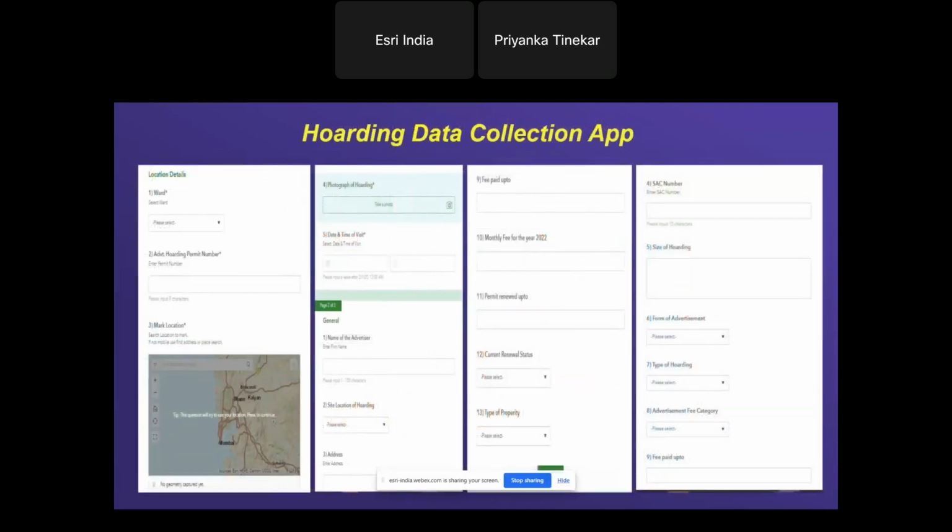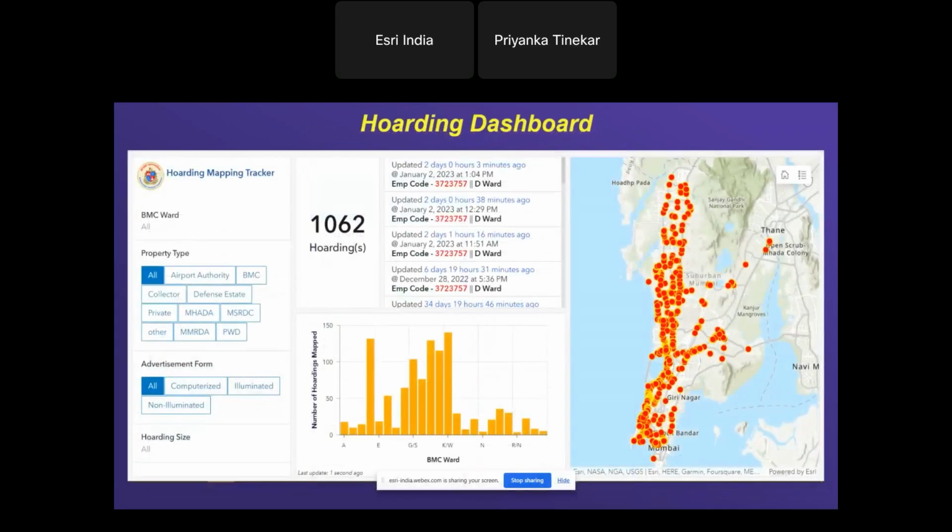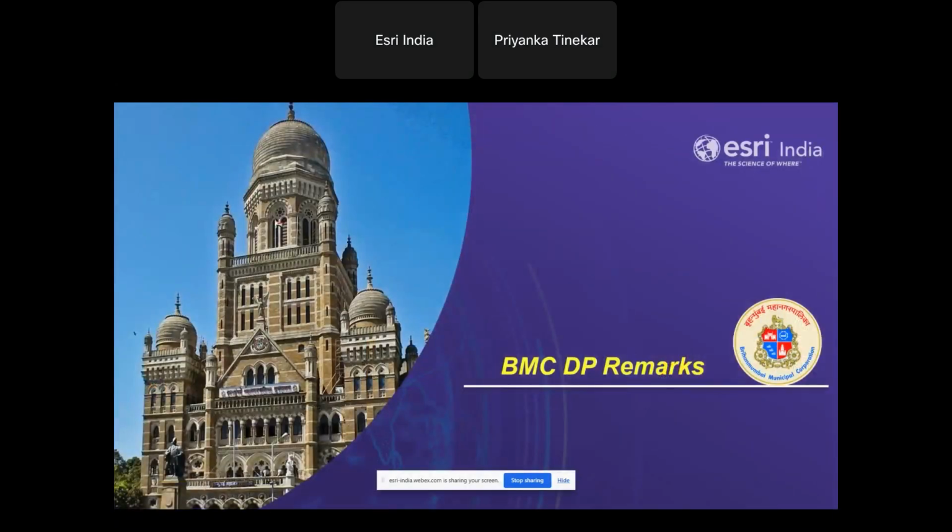Next is the hoarding data collection app screenshot, where the survey form has been utilized for collecting the data of all the hoardings, and the projects of those hoardings have been geotagged. This geotagged hoarding information then gets into a dashboard where the department can monitor how many hoardings are legal or illegal, which hoardings are out of lease or in lease. And this information has in turn helped the department to track the status of hoardings and in turn boost the ROI of the department.